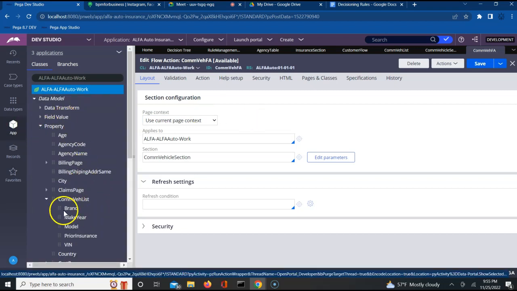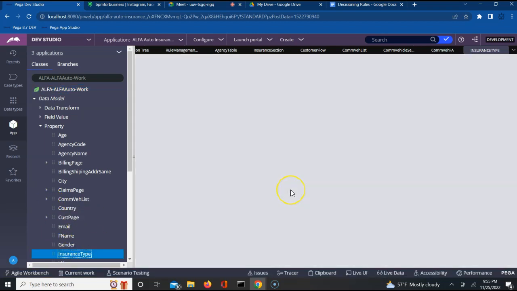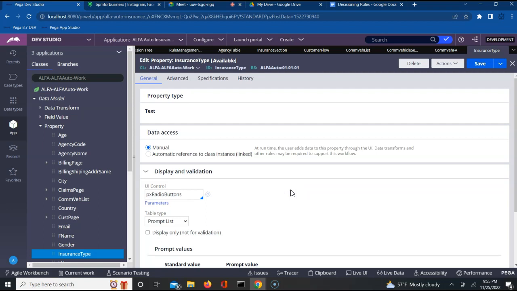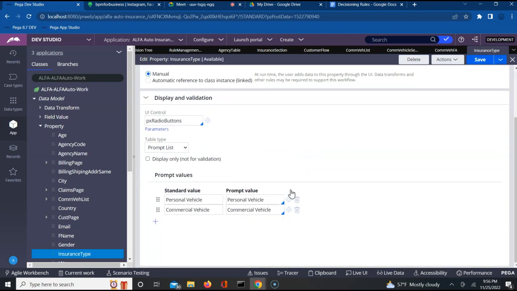Now let me open the properties. In the properties, I should have something called insurance type. See, this insurance type today is like a static list. Let us change it to something which will accept the codes like we did for agency code. The standard value in the prompt list, instead of personal vehicle, PV is what it is going to accept, and commercial will be CV. Just change this so that you can pass this as codes. That's it, nothing fancy. Save the property.